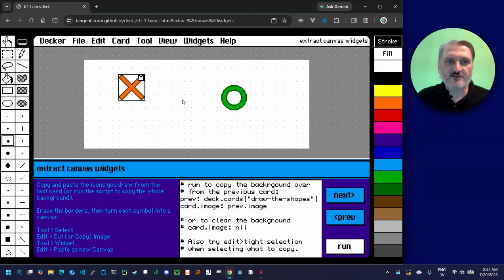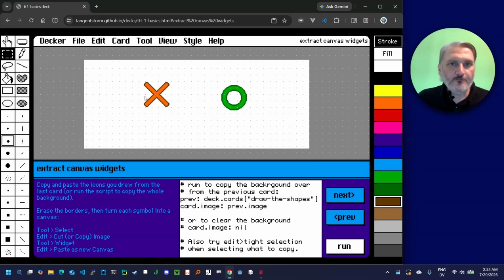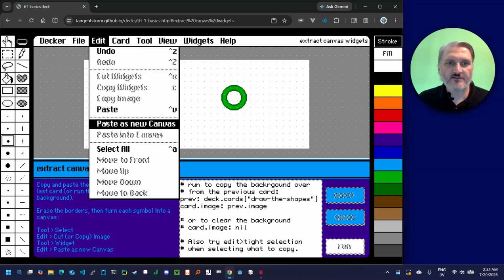You can just draw your assets directly in Decker. Use these colors, or you can add your own colors. That's something we'll cover some other day. And yeah, it's pretty easy. So let's do the same thing real quick for this. I said I do one of each. So I'll copy this one, edit, paste as new canvas.